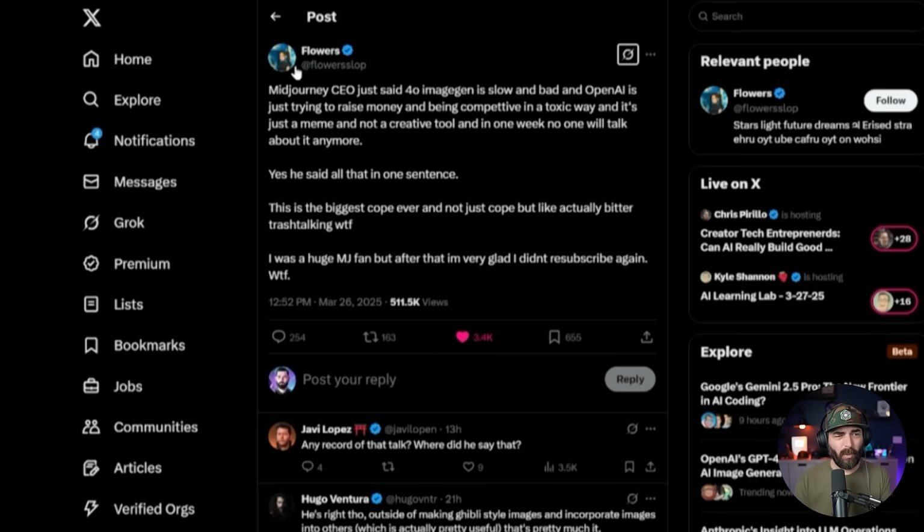But I guess the Midjourney CEO on his office hours was a little bit salty about this release. According to Flowers here, who was on that call, the Midjourney CEO just said 4.0 image gen is slow and bad, and OpenAI is just trying to raise money and being competitive in a toxic way, and it's just a meme and not a creative tool, and in 1 week no one will talk about it anymore. I don't think that's true. He also goes on to say, yes, he said that all in one sentence.